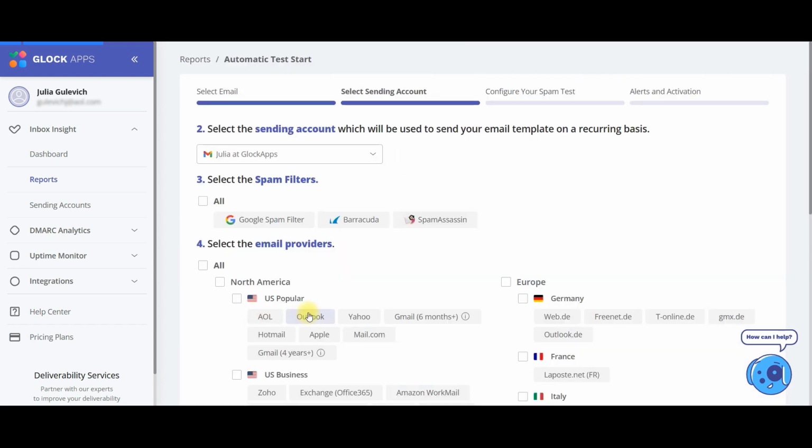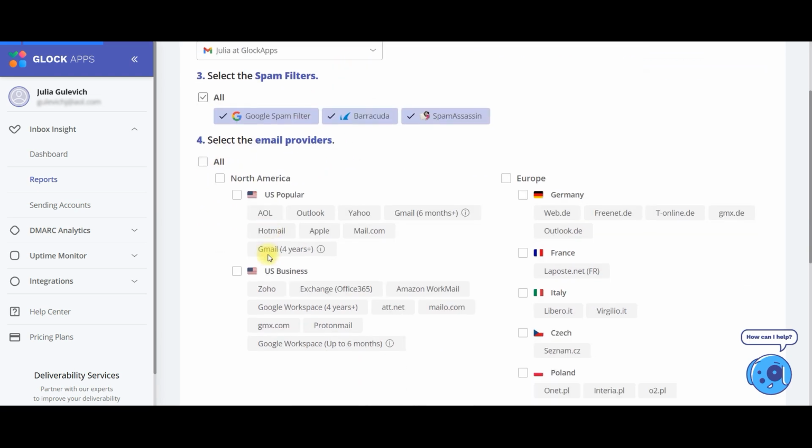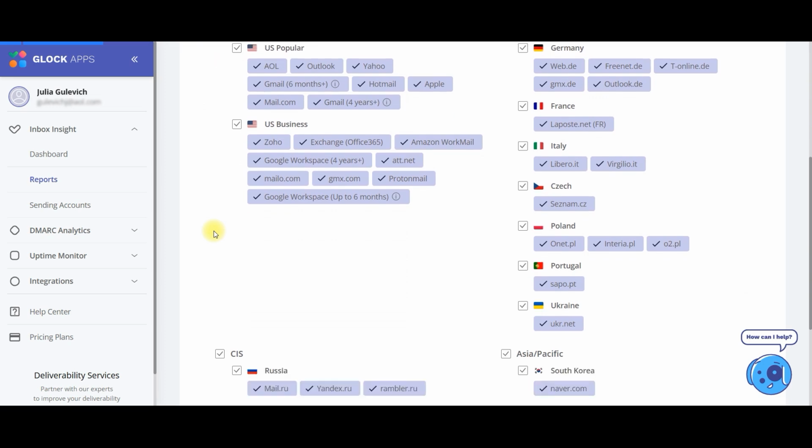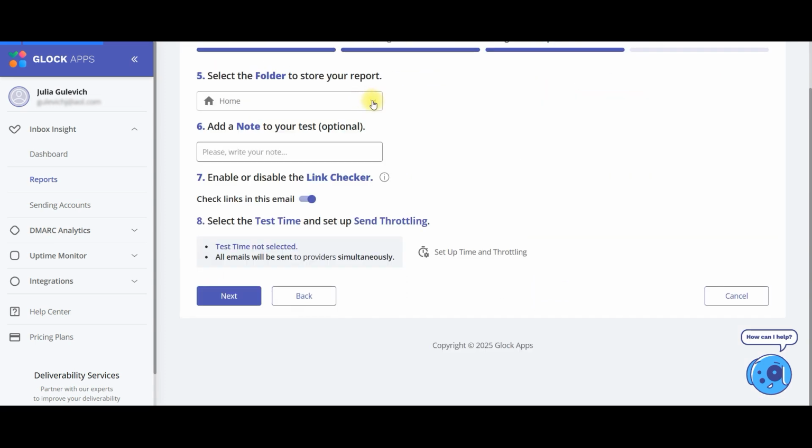Ensure the sending account for the test is selected. Then, choose the spam filters and inbox providers to create the seed list. Click Next. Now you can select a folder to save the test to.